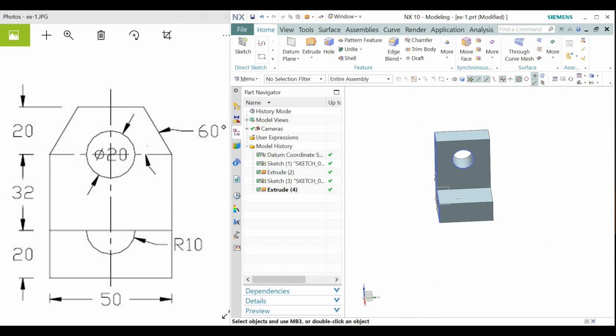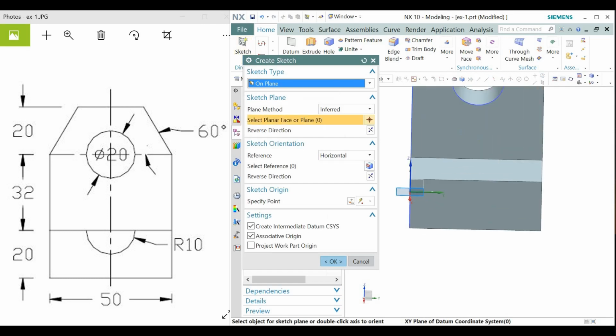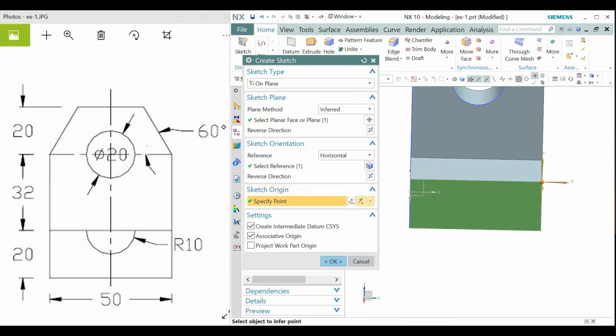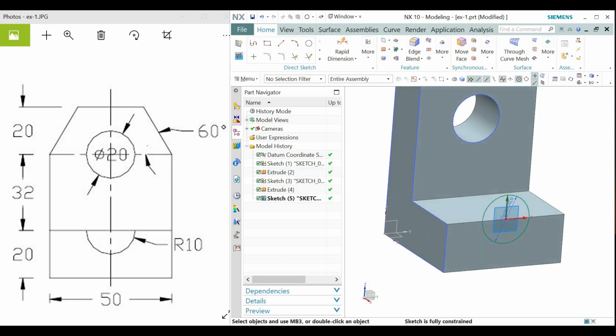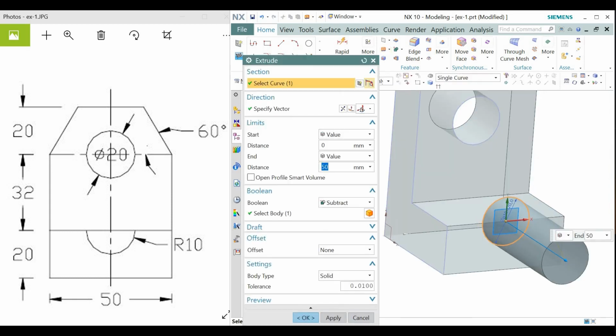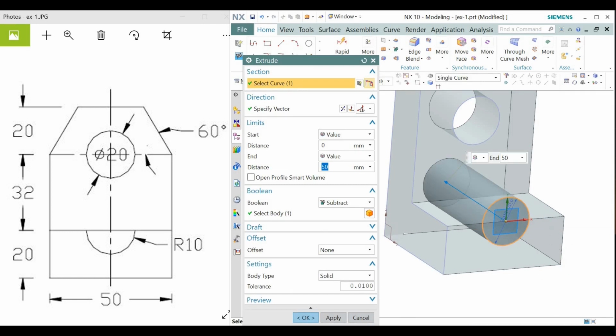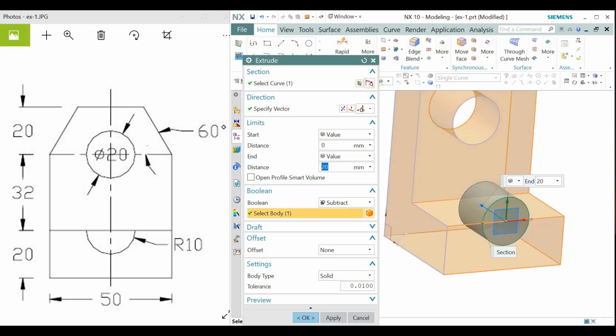Now this slot, which looks like half circle in front view, so we will draw one sketch on this surface, and our sketch midpoint is, you can say it, origin. Okay, then draw a circle, diameter 20 mm. Click middle mouse button to exit from command. Now extrude till 20 mm. Reverse the direction, put 20 mm. Boolean is also already selected. Click on OK.